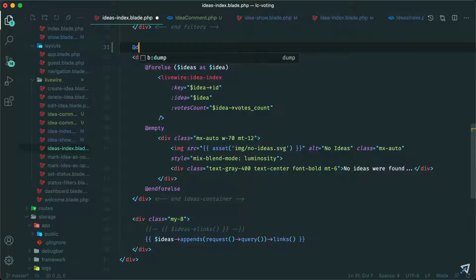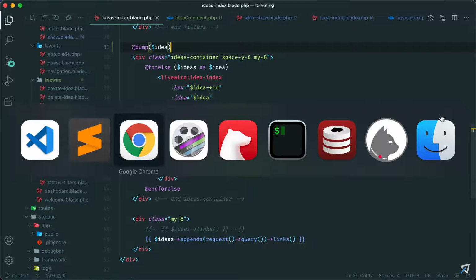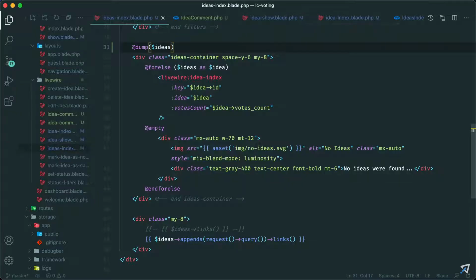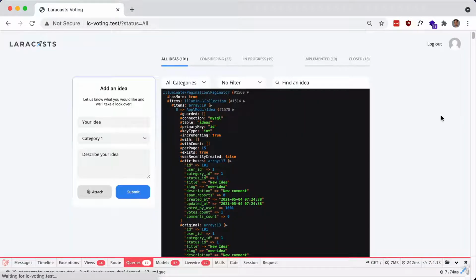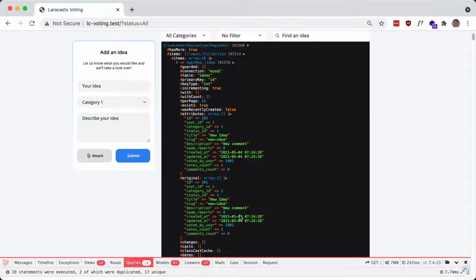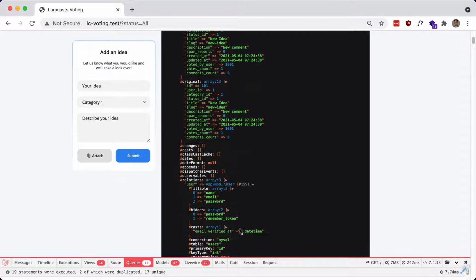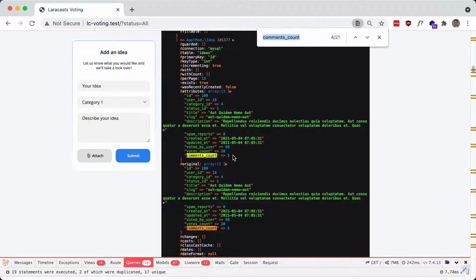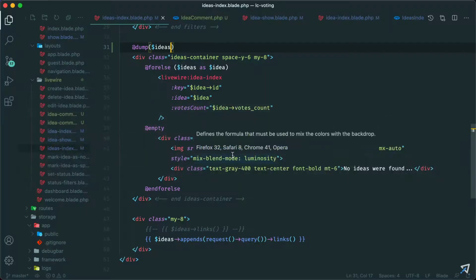So let me just dump the idea here, and we should see a comments count. So let's refresh. Sorry, the ideas. Okay. And yeah, you can see a comments count here. So 0 for the first one, and if I scroll down more, the next one should be 5. So yeah, you can see 5 on the rest of them. Okay, so we can just grab it from the idea directly. So let's get rid of this.